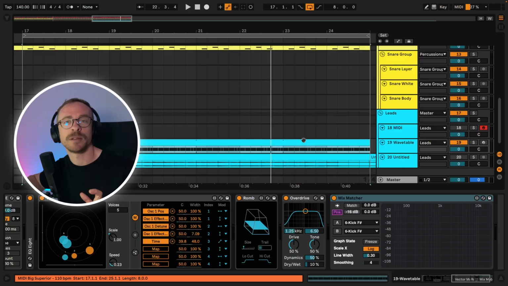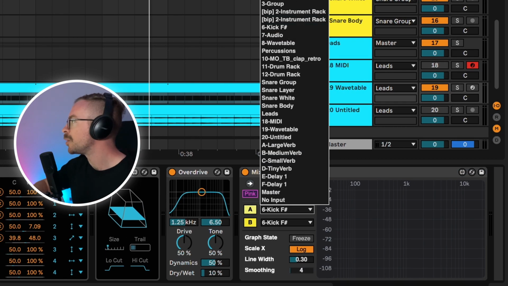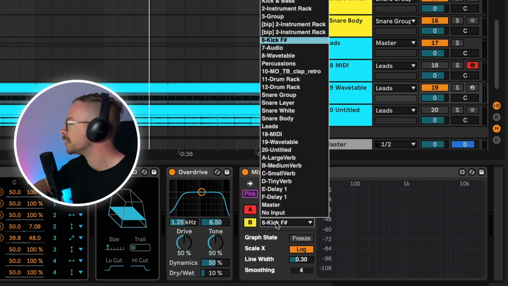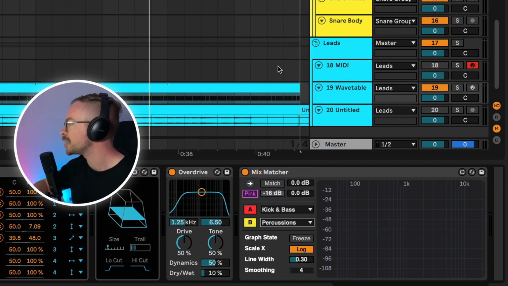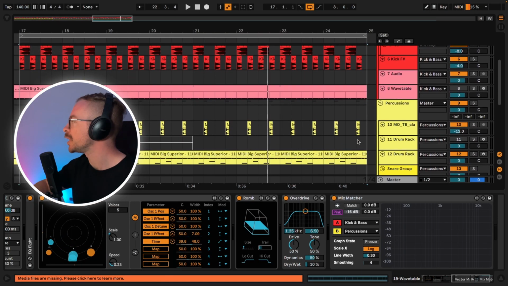Anyway, the next plugin is called Mix Matcher. This plugin allows you to see and match different channels in your project. That allows you to make better mixing decisions. So in the first tab, let's load our kick and bass, and in the second tab, let's load our percussions. And as you can see, it's already color coded. Kick and bass in red, percussions in yellow.